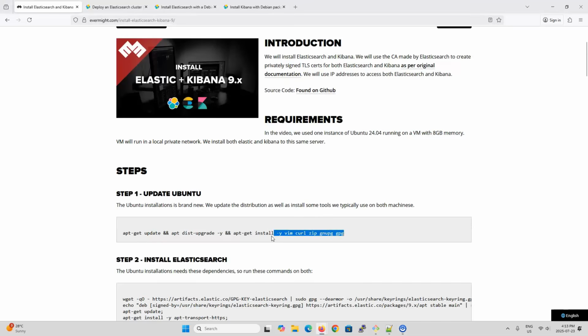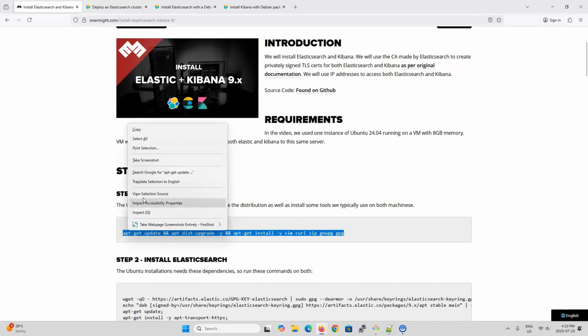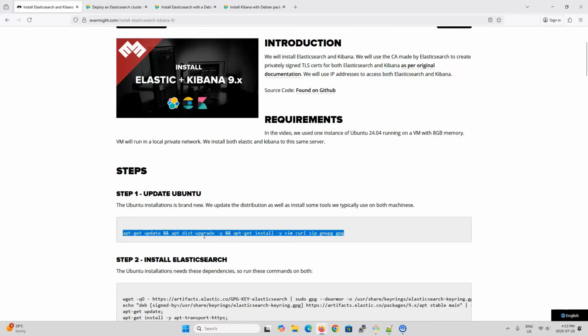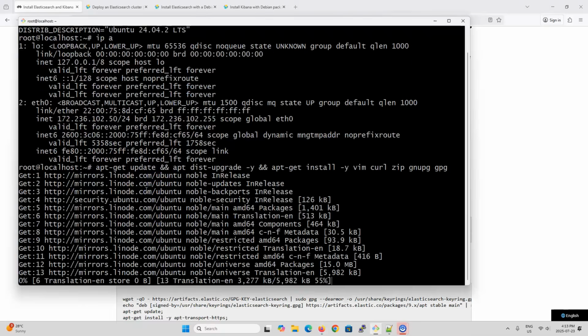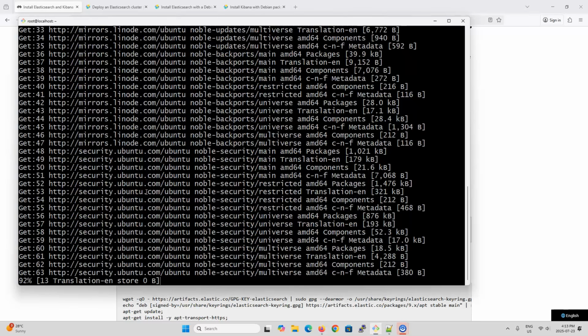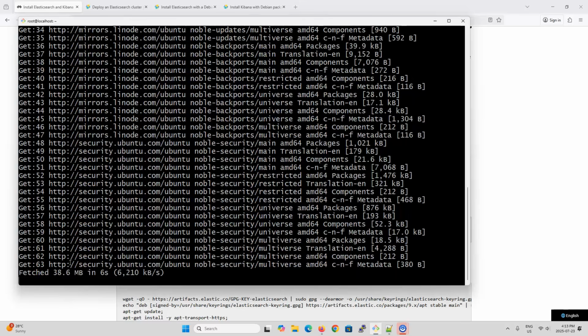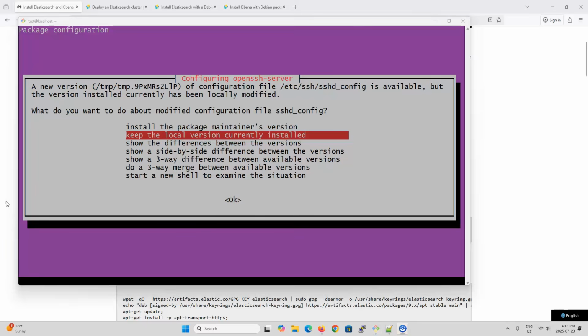Now, because this is a brand new instance of Ubuntu, I'm going to update the repository libraries, update distributions for any packages that we might need. And I'm also going to install Vim, curl, the zip library, gnupg, and gpg, just because these are common tools that are often needed. So I'm just going to go ahead and paste that here, and I'm going to let this thing run. And once things are finished updating, I will resume recording. So I'm going to pause for a moment.